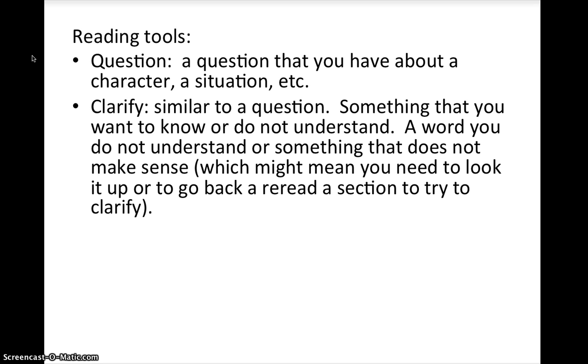And usually if you're going to write a clarifying question, you might mean that you need to either look up a word, or you might need to reread a section, look back in that section and reread and see if that might help you to answer the question. Maybe it's something that you missed the first time through. There's no harm, no sin in clarifying rereading.